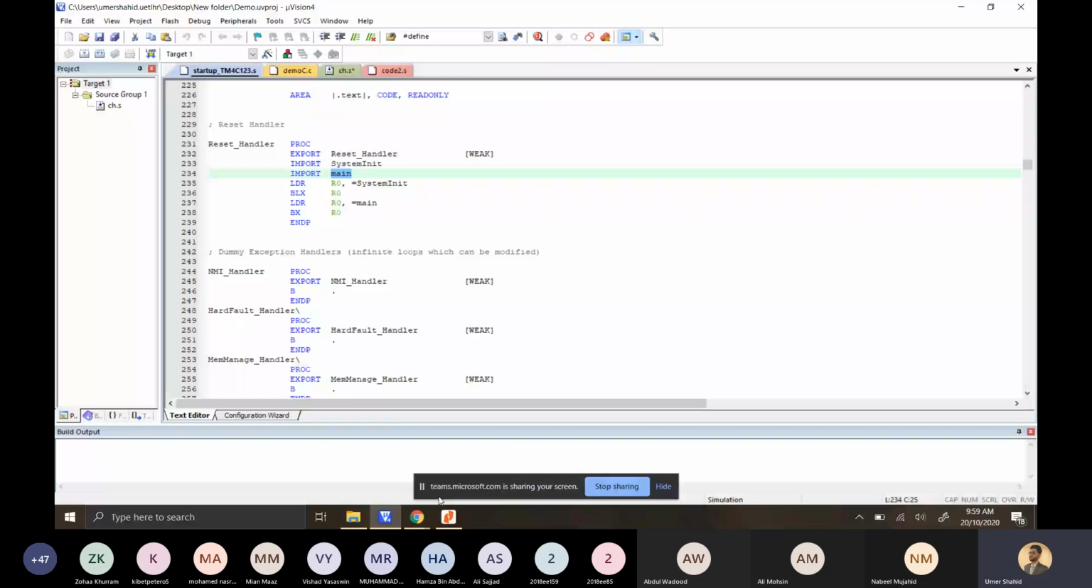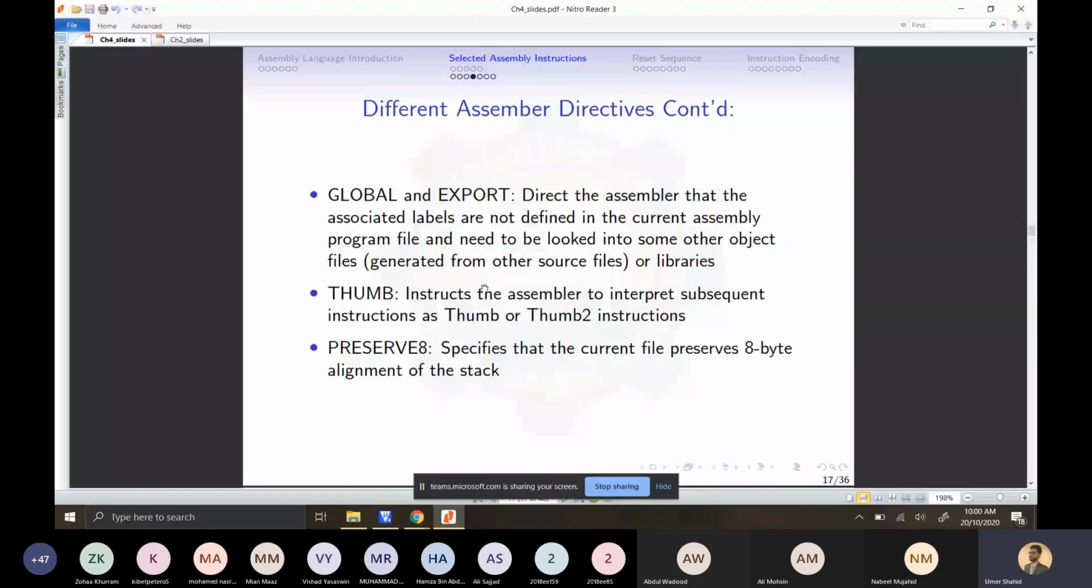The next word is thumb. As I have already told you, by writing thumb on top of your program, you are instructing your assembler that I am going to interpret the instructions which are part of thumb 2 or thumb architecture. And the preserve 8 is once again an assembler directive, and this assembler directive is telling the assembler that I am going to preserve my 8-byte alignment of the stack. So stack will be aligned by 8 bytes. So preserve 8 means you are aligning your stack by 8 bytes. Now what is meant by that aligning? This aligning will be shown once we do the second example of the assembly code.